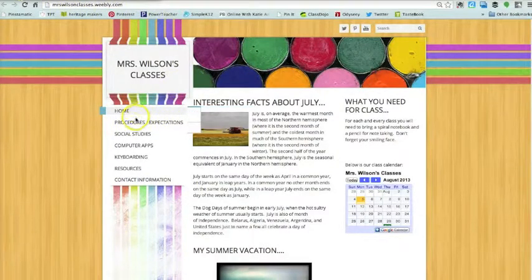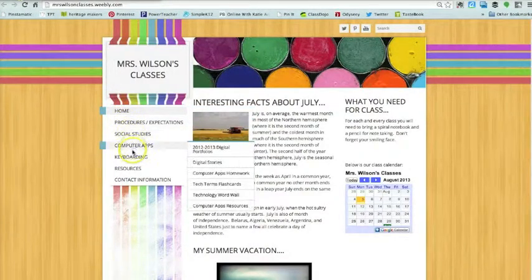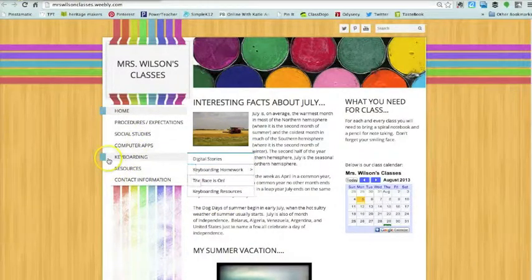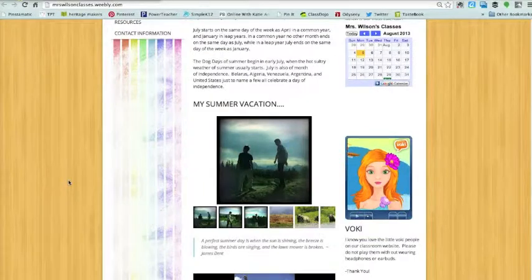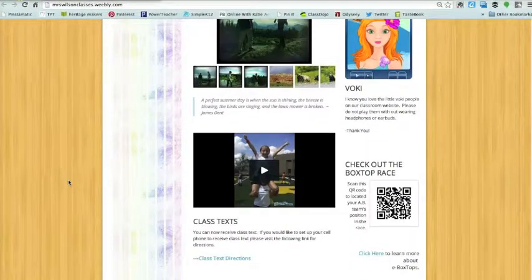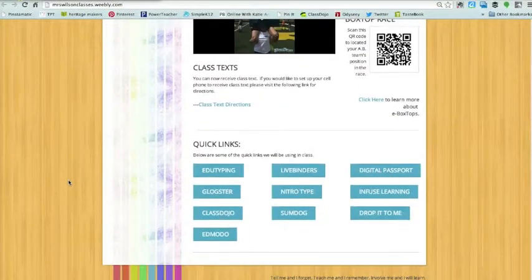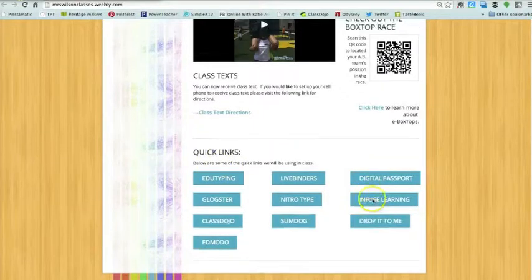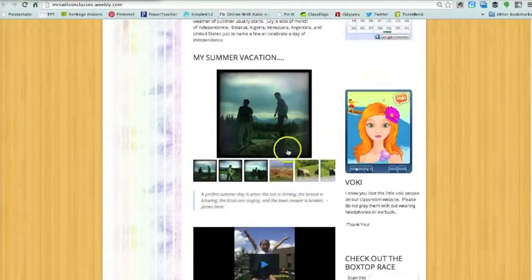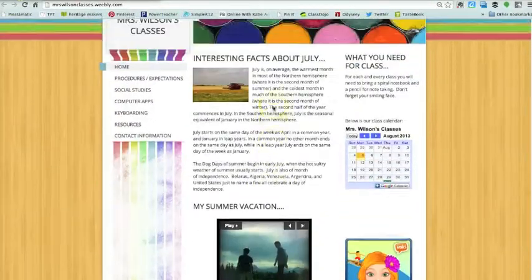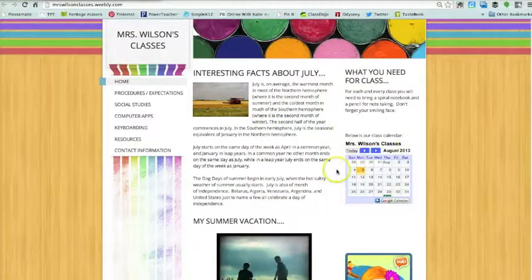You can see on my website I have a home, I have procedures, social studies, computer apps, keyboarding, and then when I hover over them I have other pages too. So really it depends on what you want on your classroom website. I try to make mine as interactive as possible. I added buttons, I've added video, I've added a slideshow, I added my classroom calendar.